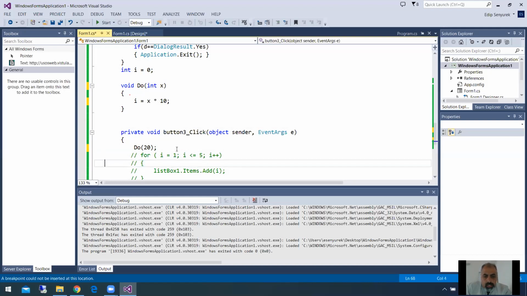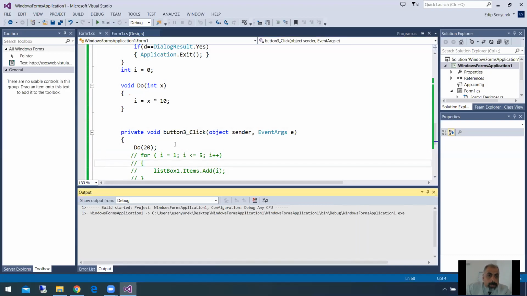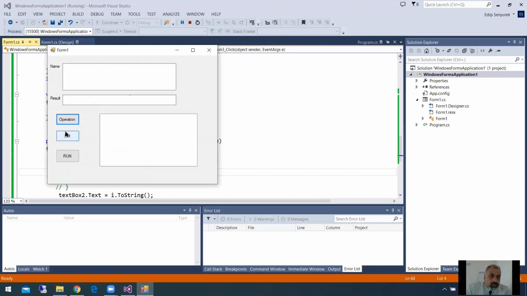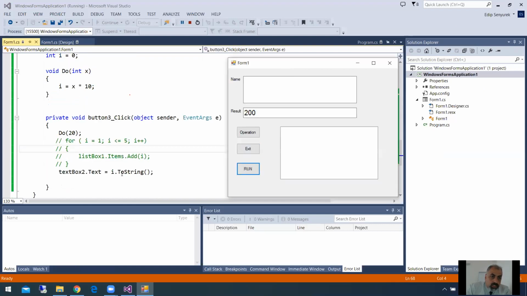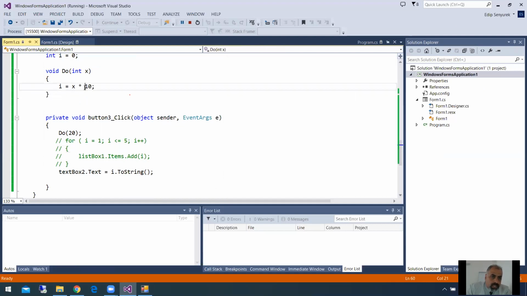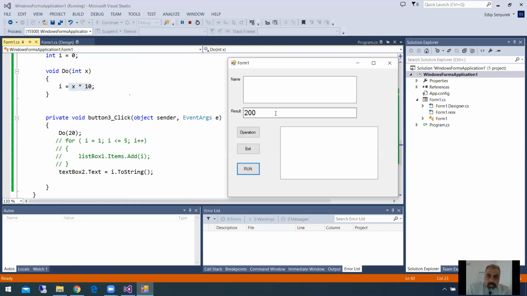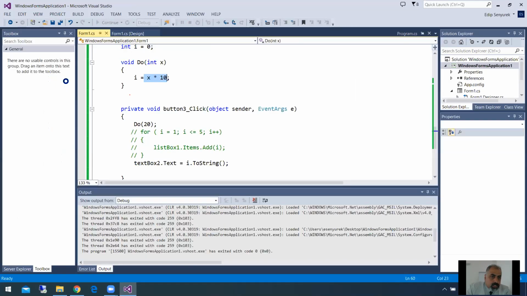Okay, let us run. Where are we? Here, run. When you run it, you can see 200. How come? Because x times 10, x is 20. This 20 goes here, x becomes 20. 20 times 10 is 200. So the result is 200. Okay, this is how you use a method.